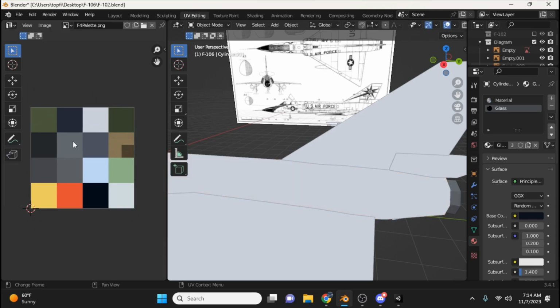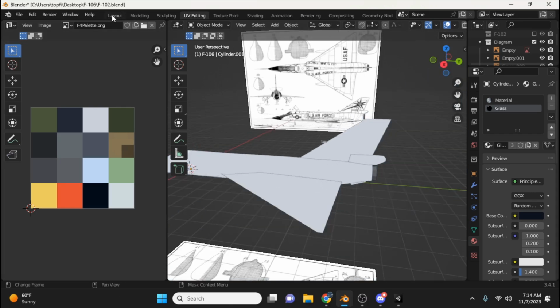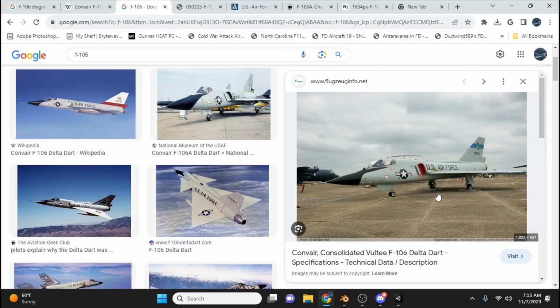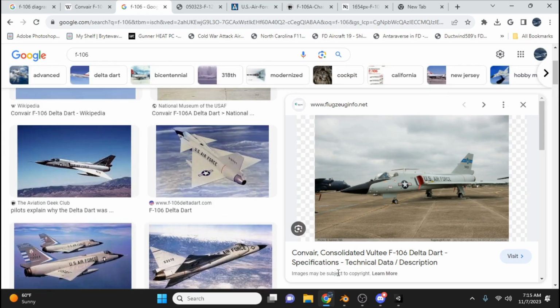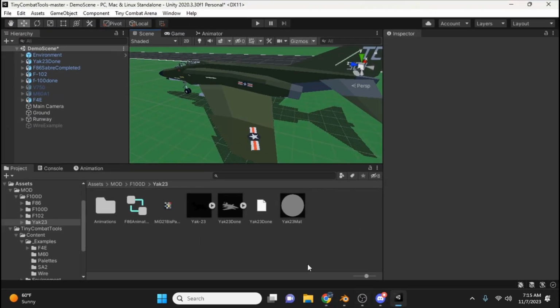So for decals, you don't really get an image of a decal and paste it on there. You can do that, but the ones in game have literal decal meshes. Which, you know what? While we're here, the F-106 has them there, and then it has USAF on the other wing. Alright, so we can actually go to my F-86.